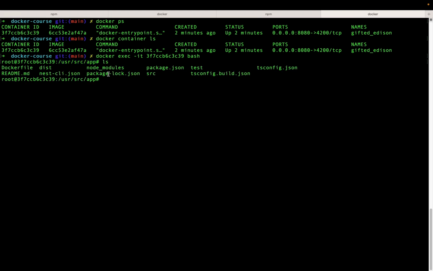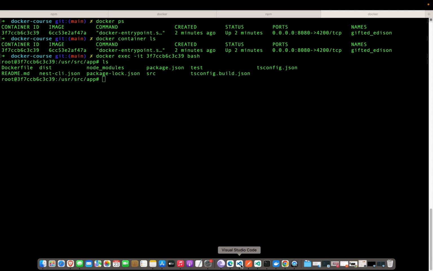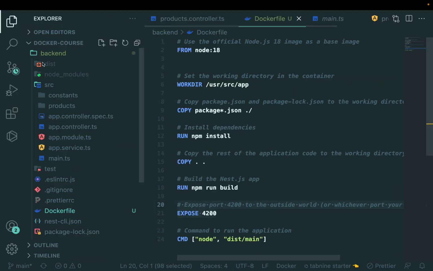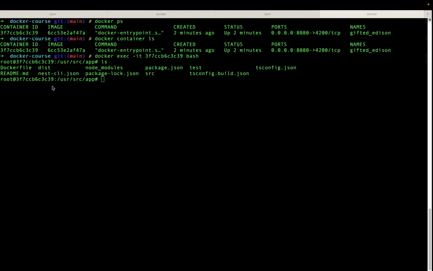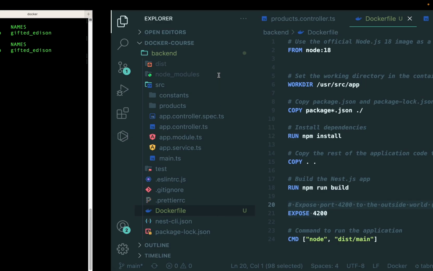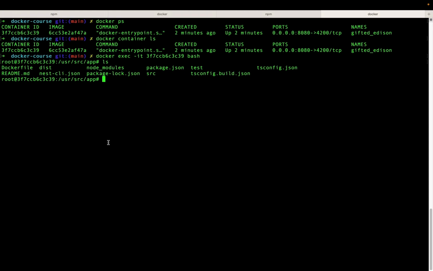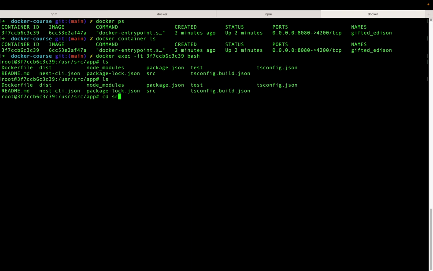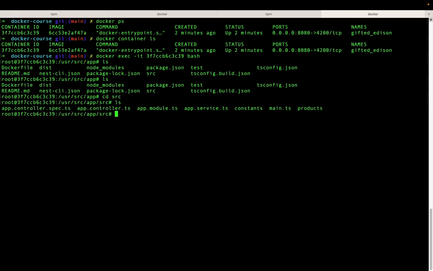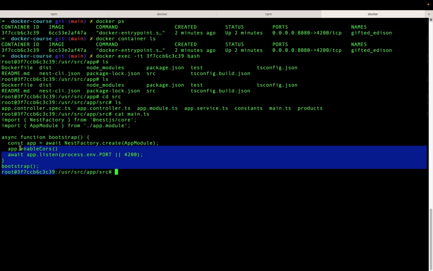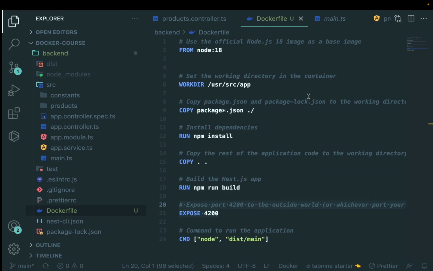If I say ls, you see that we have our app copied exactly as it is on our machine. If I go to VS Code, you see that's the same thing. We just copied the application. For example, let's cd src, ls, and use cat to open main.ts, just to list the contents of this file. So this is exactly our code.